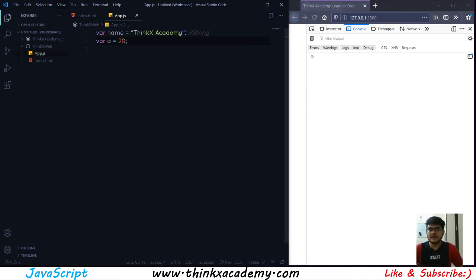Now if you have come from another programming language like C++ or Java, you might know that instead of var we use int or float, string, and these types of data. In JavaScript, things are a little bit trickier, where JavaScript does not consider the type of data which we are assigning to the variable. What it does is it treats all the data the same.